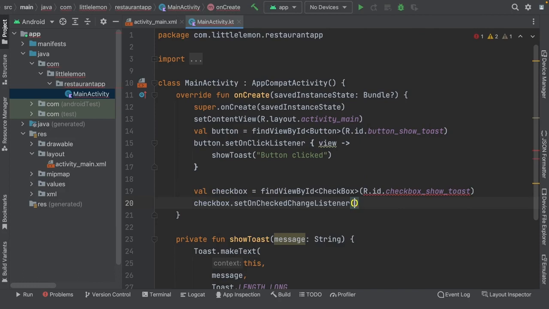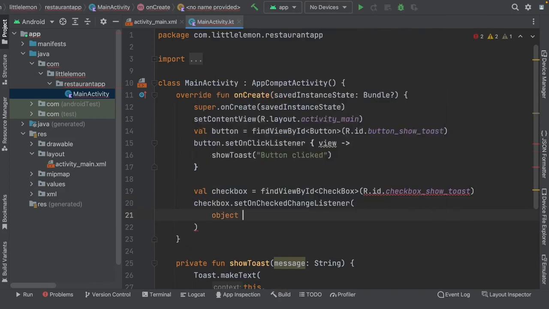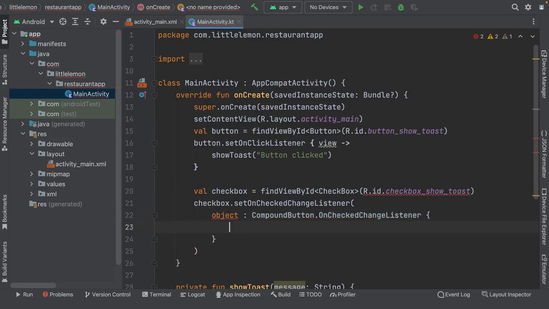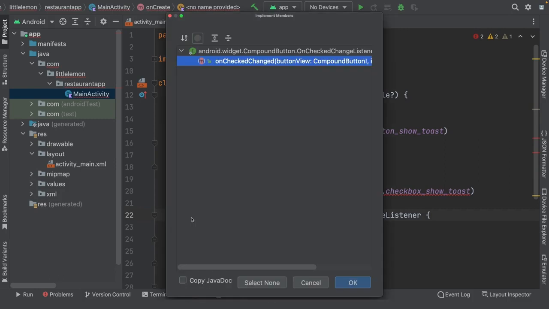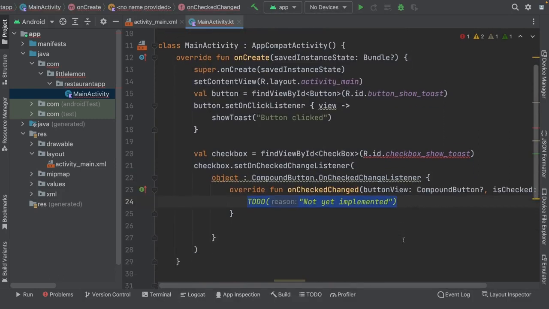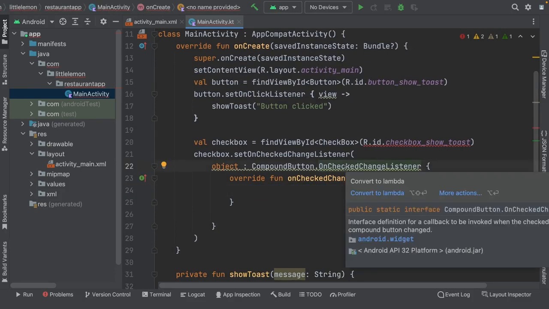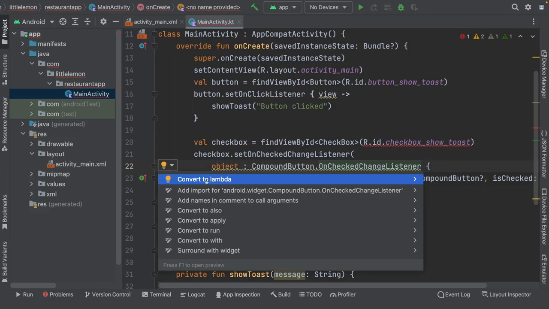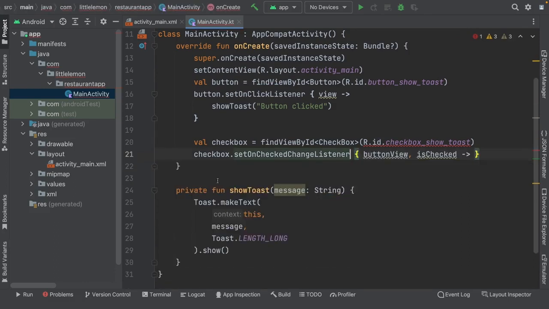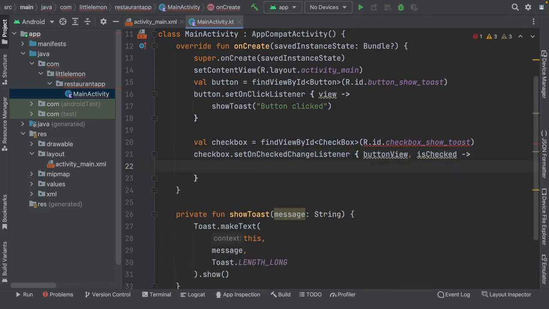Within the parentheses of the setOnCheckedChangeListener method, you use an object which is extended from CompoundButton.OnCheckedChangeListener, and you need to override its abstract method, which is the onCheckedChanged method. You may notice that Android Studio shows a warning. Move your cursor to the warning. A message pops up stating to use the Lambda expression. Take the option to convert to Lambda expression.